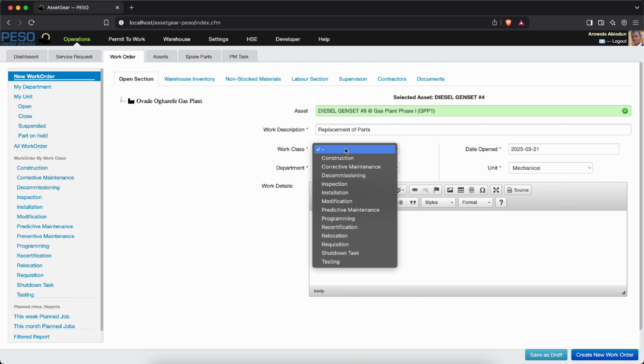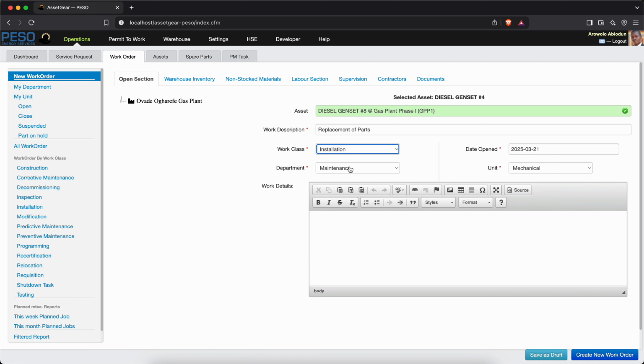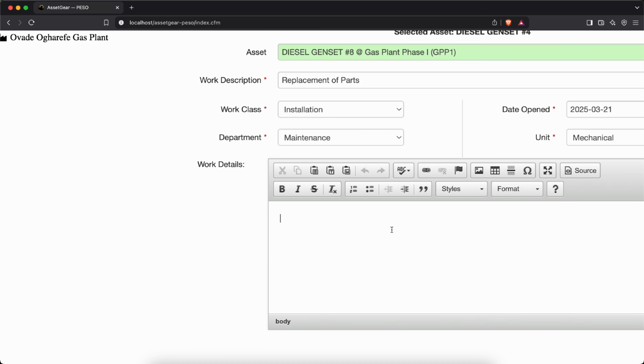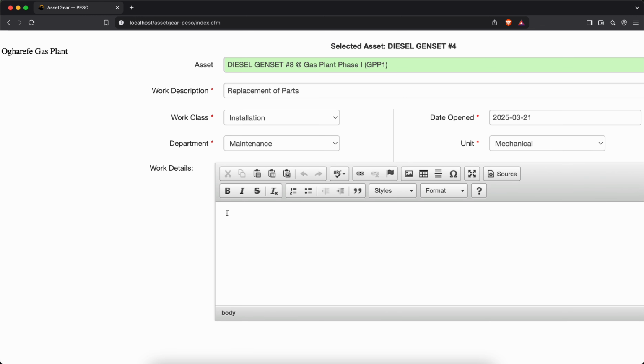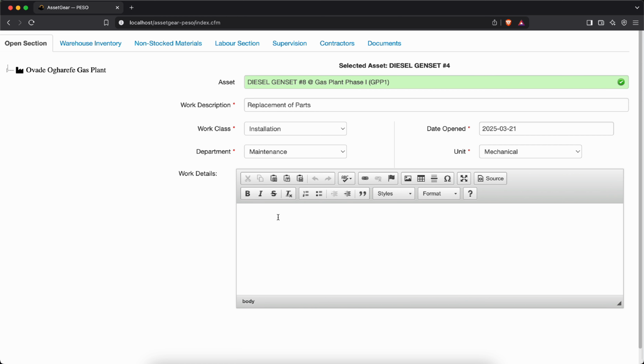And we have them grouped into several tasks. We have construction, corrective maintenance, and the list goes on. So you can pick exactly what kind of maintenance you are doing on the particular asset. We then have the open date, which is when you are doing the job, followed by your department and units. By default, this is tied to your department based on the settings when your profile was created. You can go ahead and provide work details. This is where you can have the scope of work documented for the particular work you're about to do.